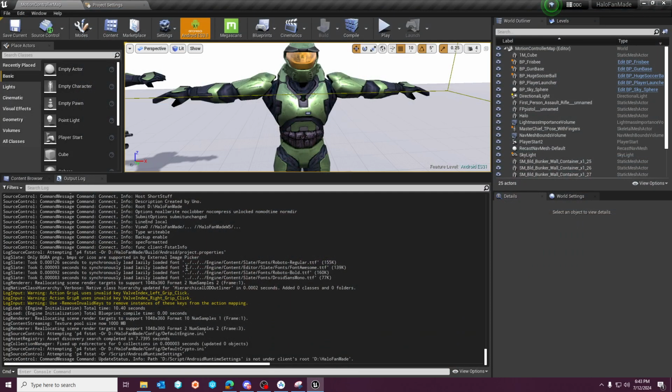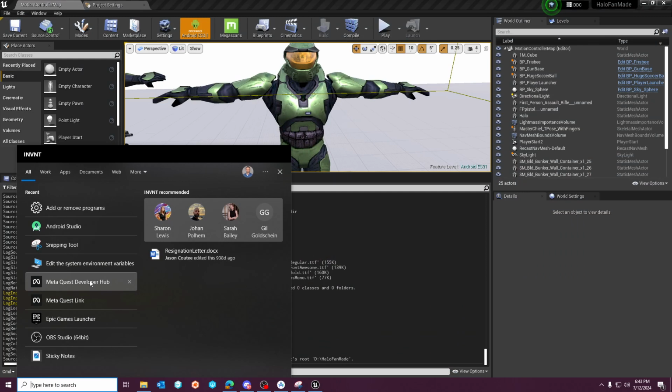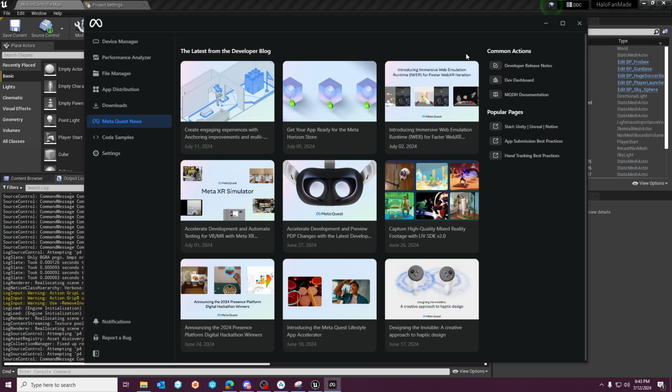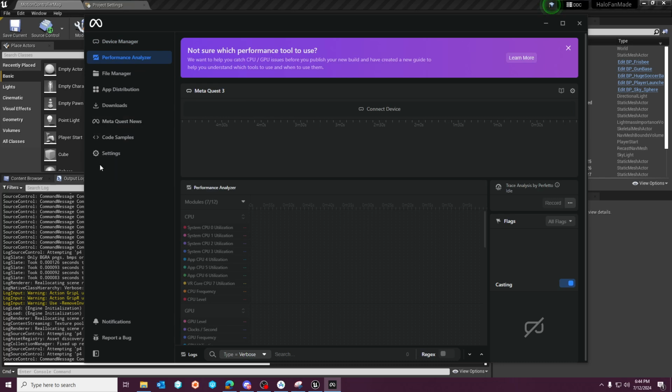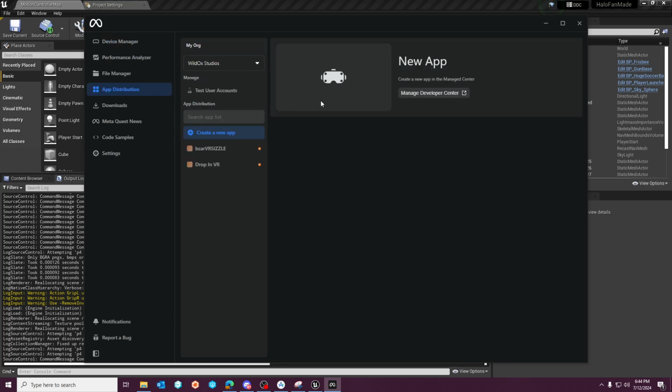And then I highly recommend you grabbing the developer hub, because this is going to come with the ADB driver. It's going to come with device manager. It's going to let you read your device logs. It'll let you cache your device once it's connected. It'll let you do performance analyzer. It'll also let you sideload apps, right? Which is what I've been doing when I test applications.